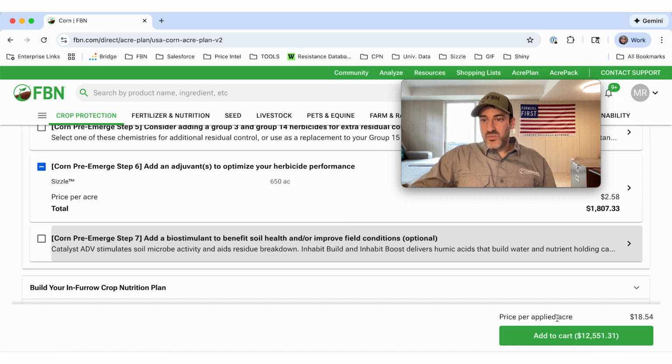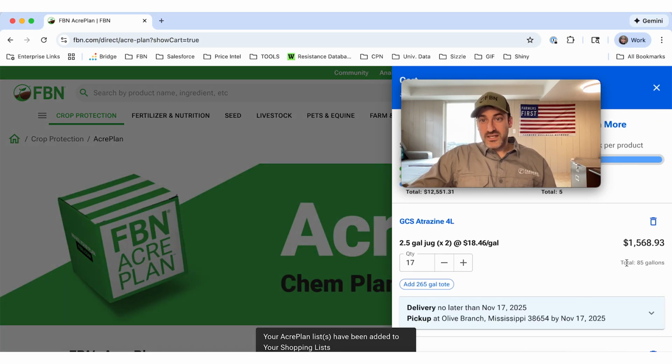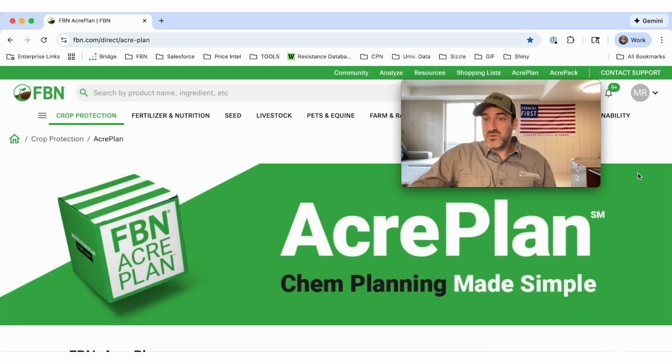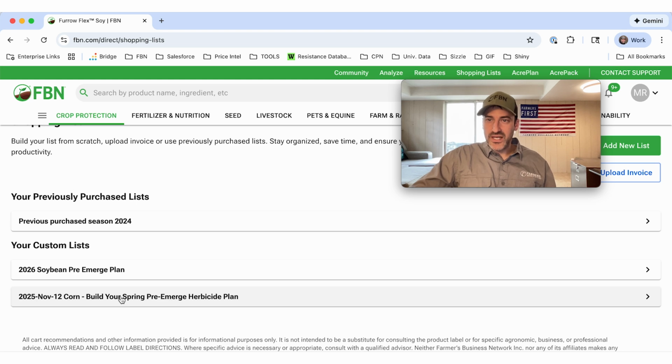This will calculate your price per applied acre all along the way, so $18.54 per acre. And if you like that, you can add it to your cart, and it goes straight to your cart. Now the cool part is, in addition to going through all of that, you don't have to start over every single time. If you like that program, it worked out pretty well for you last year, and you just want to add all the same stuff to your cart this year, or maybe you do want to make 1 or 2 small changes. If you go up to shopping lists, it will have kept track of what program you built and what rates you used.